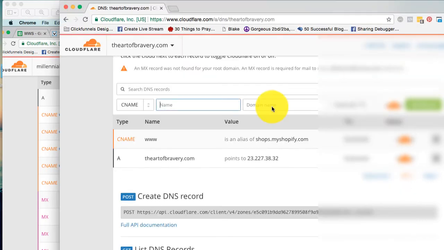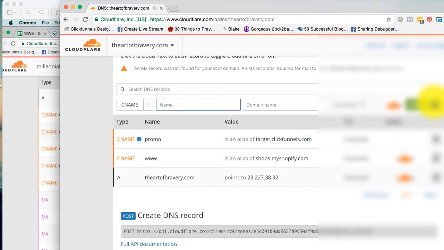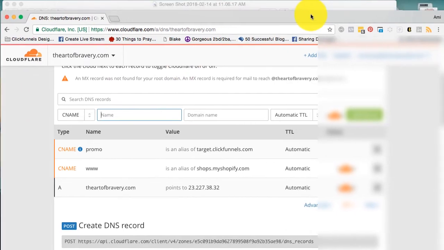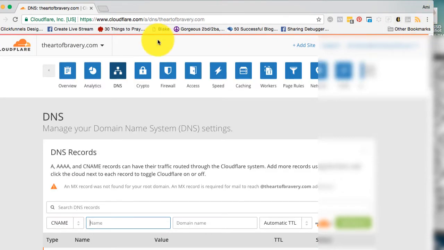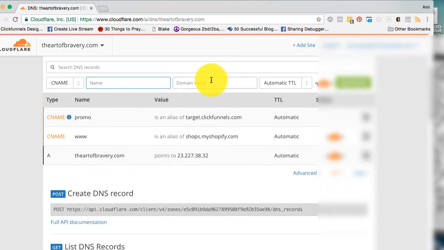So in this case, we're just going to have promo at target.clickfunnels.com and add the record. Now, if she ever wants to add another one, all she would need to do is log into Cloudflare, go to DNS, make sure you have it on CNAME, type in the name you want up front, and have target.clickfunnels.com and click add record.